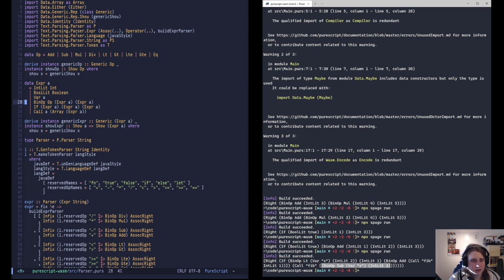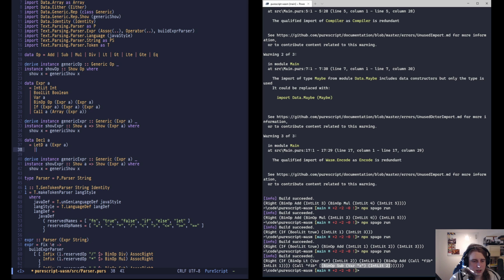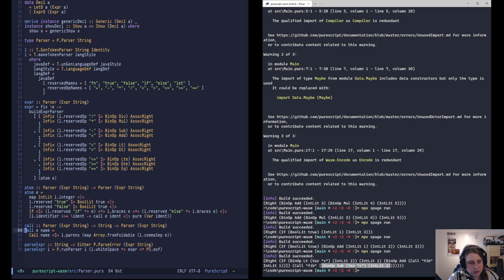But we're also going to have declarations. What are declarations? Well, we only have 2 right now. We have a let declaration, which binds an expression to a name. And the other case is just an expression, right? So just a naked expression, and that's just this. So declarations are reasonably simple, but they will become a little more complicated when we do more things with them. And okay, so we also want a show instance for that. So let's parse declarations then.